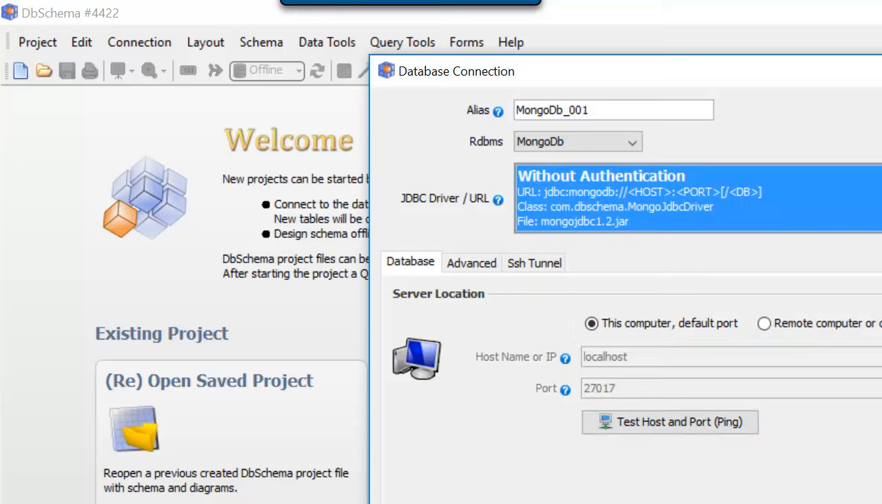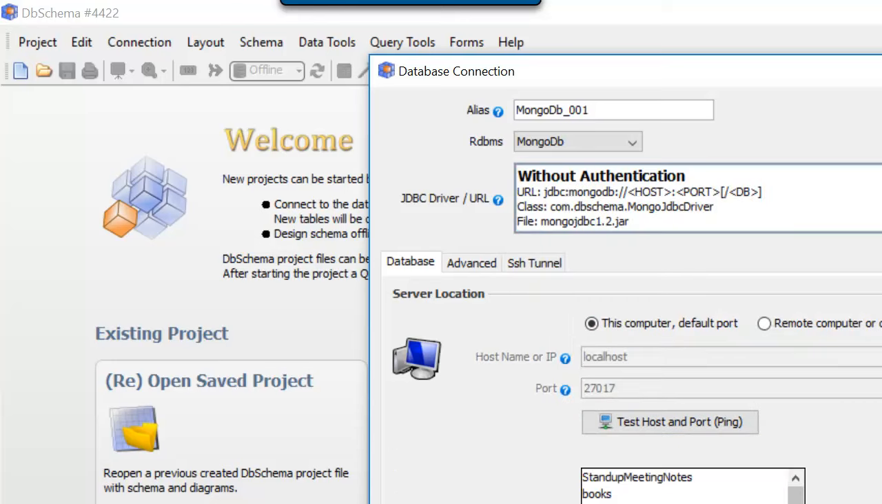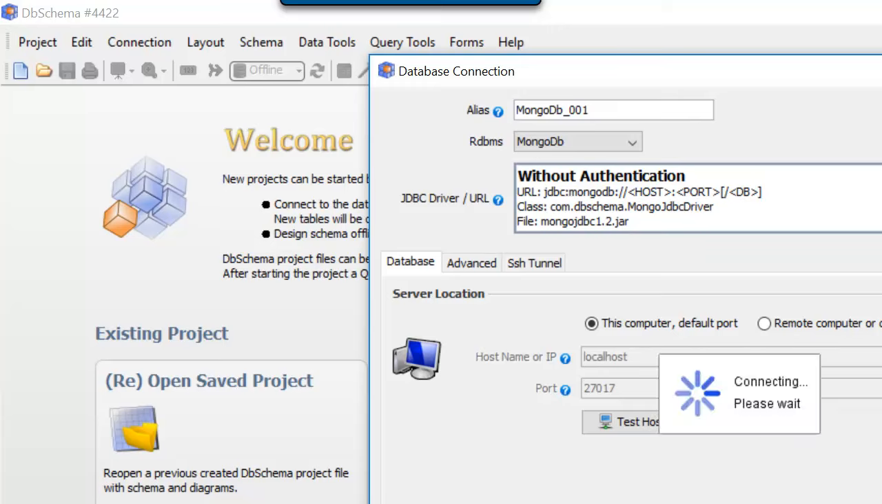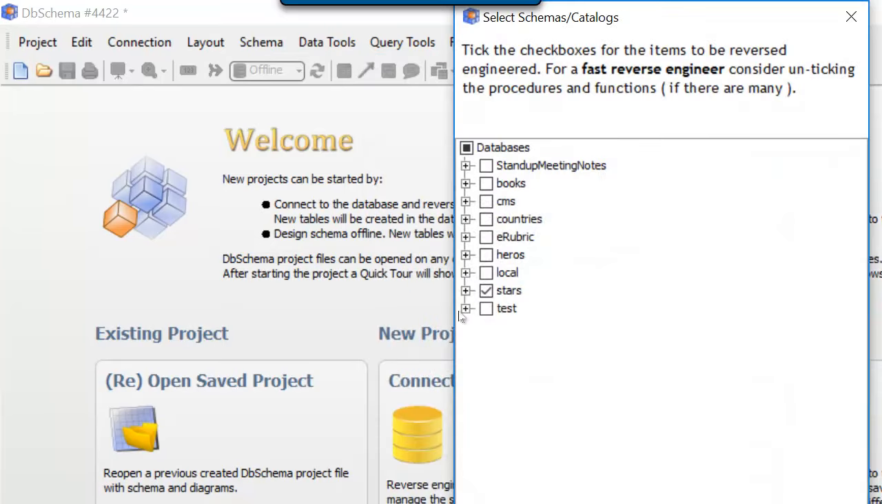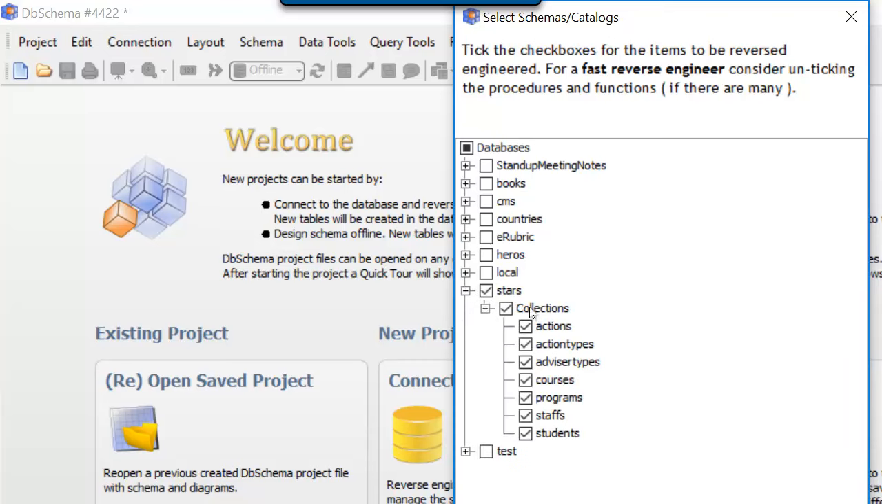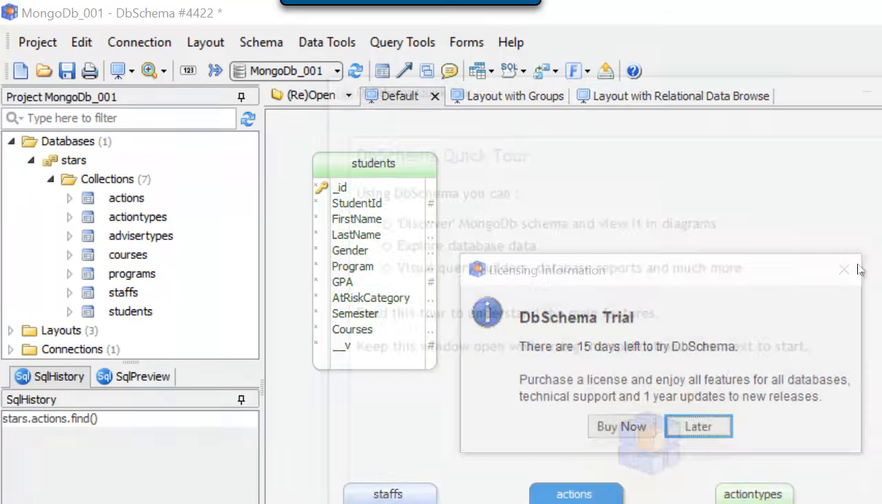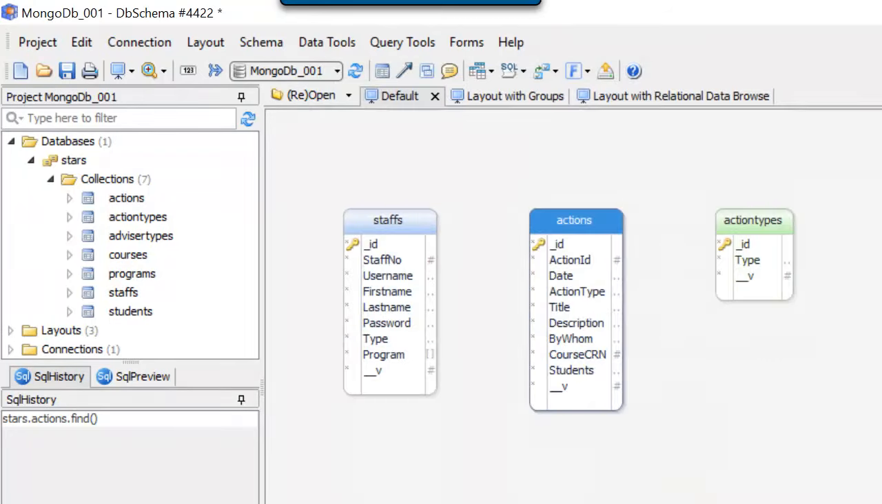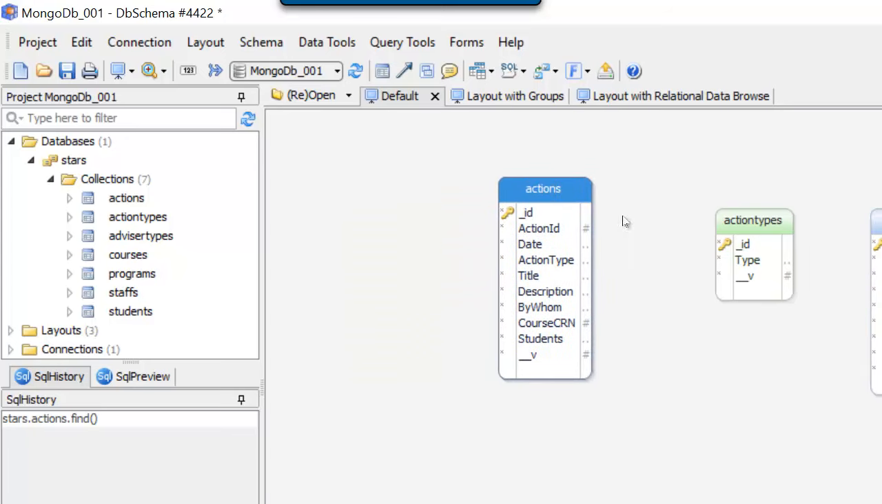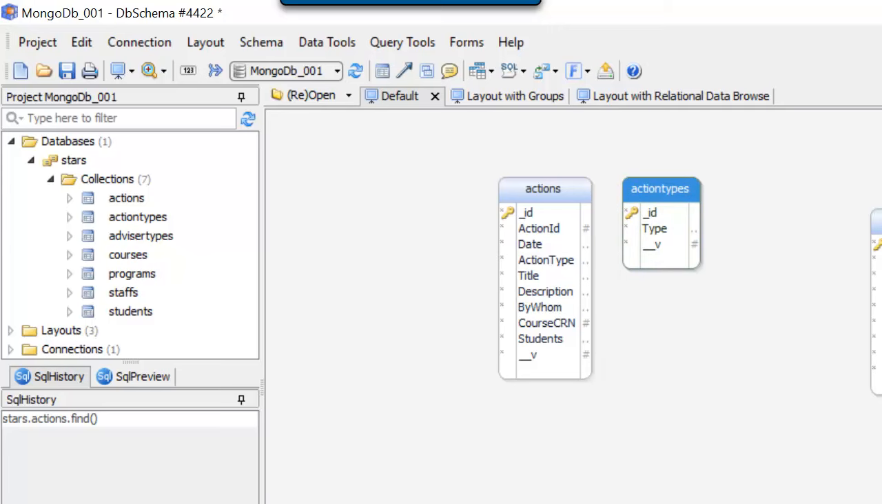Then basically you will see the databases that are hosted on MongoDB. Let me, for example, choose stars and then connect. So once I connect, I will see what are the collections that are in this stars database. Then I go for OK. So once I do this, I see it will automatically display the collections that are in my stars MongoDB database.